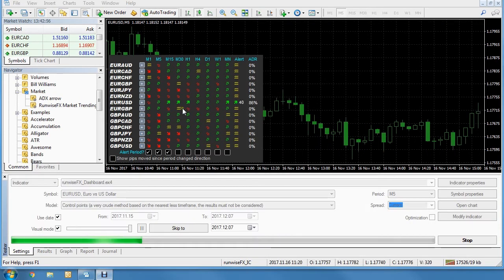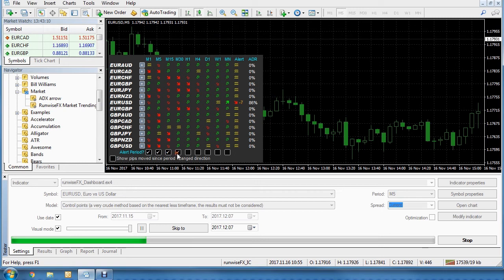Okay, so we've got the dashboard now running in the strategy tester. And don't forget, the strategy tester only works well for the symbol that you're actually testing, which is Euro USD. That's why the ADRs are zero. And what I wanted to show you is the alert system. So what you can do is to select with these tick boxes which period you'd like to be alerted on. And by default, if you tick three, then it's going to alert you when all three go into agreement.